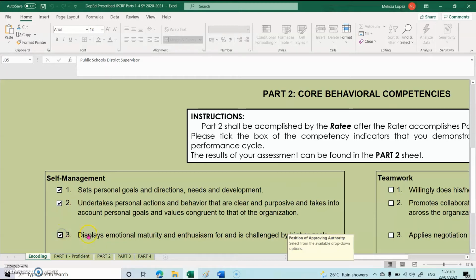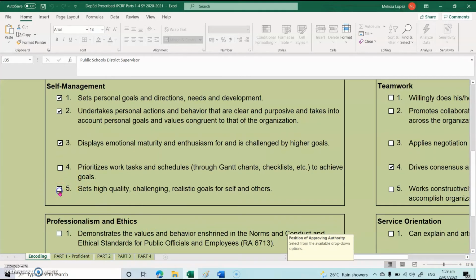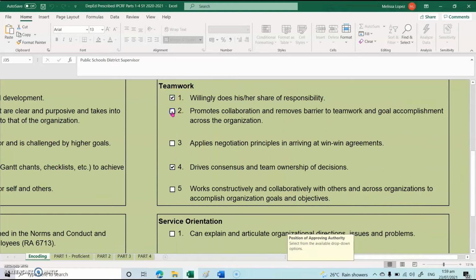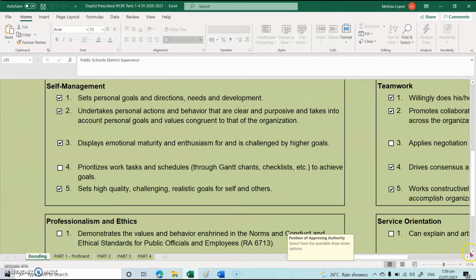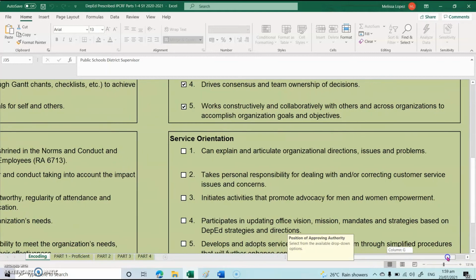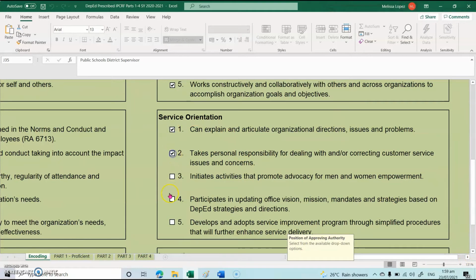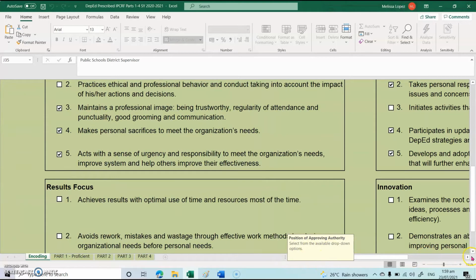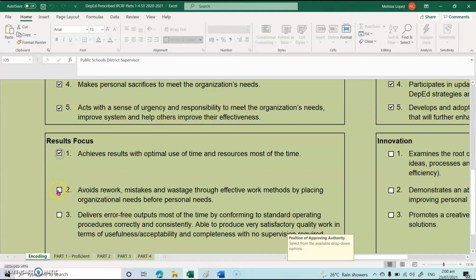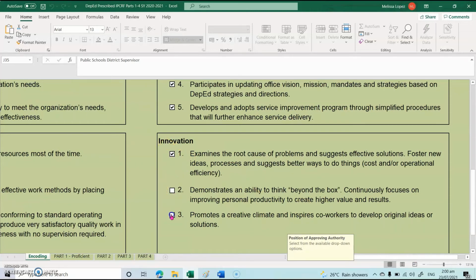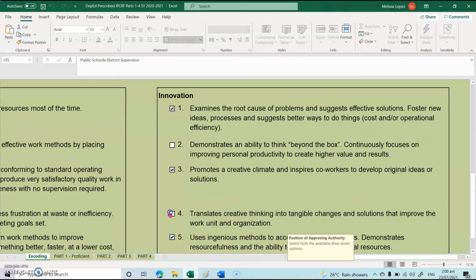So for example, 1, 2, 3. So this one and 5. And then for teamwork, for example, I showed 1, 2, 4, and 5. And then for professionalism and ethics, example 3, 4, 5. Then for service orientation, example 1, 2, 4, and 5. Next, for results focus, example 1, 2, and 3. Then for innovation, example number 1, number 3, number 5, and number 4.